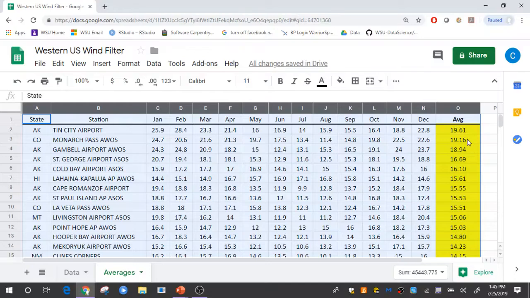And now I can see that the values for the average have been sorted. Okay, and the location with the highest wind speed here is Alaska, Tin City Airport.